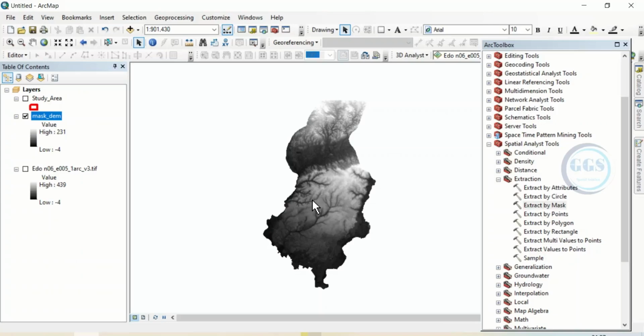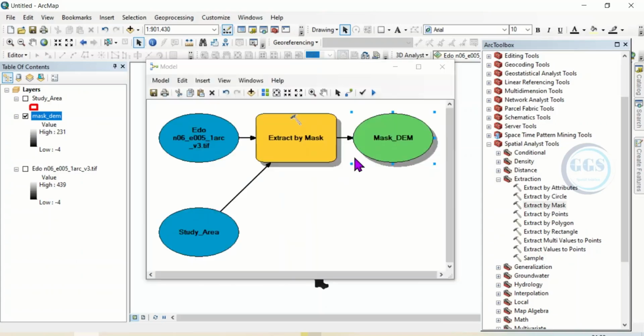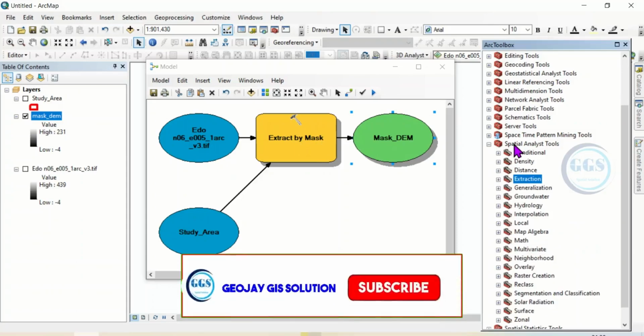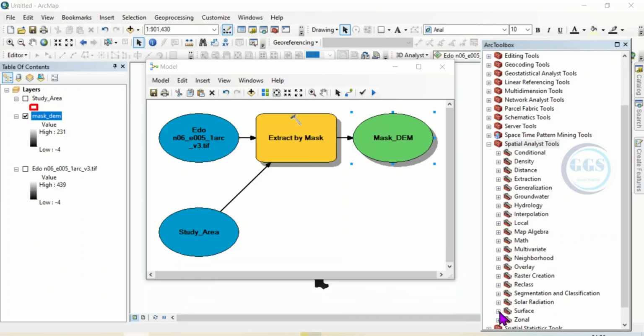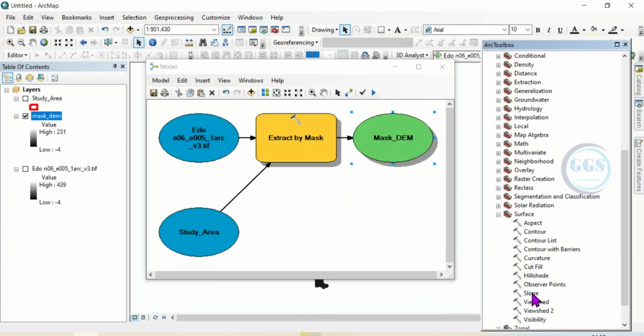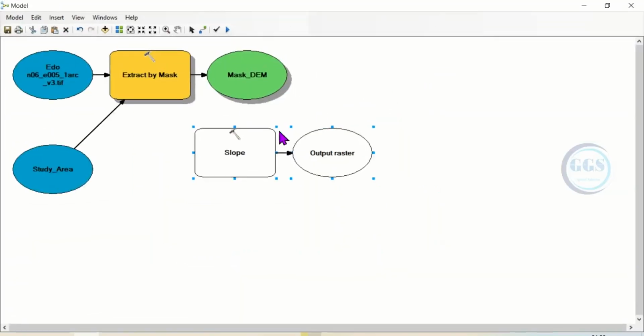Now to create the slope map using the model, let me show you how to do it. So restore back the model. Then to create the slope map, you have to add the tool. So to do that, come back to Spatial Analysis tool and come to Surface. Here is Surface. Then you can see Slope. So click and drag the slope tool into the model. Then let me maximize the model again. Here we will need to connect our mask DEM into the tool.